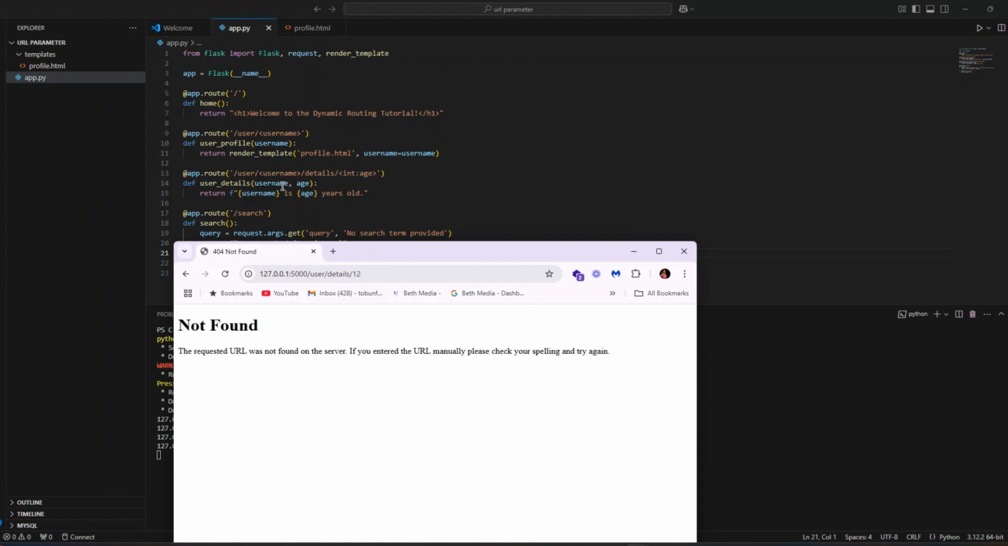Oh, see, the URL is not accurate because I didn't add the username. So user, and then what is the username? The username is Fumi, and then enter, and then we have Fumi is 12 years old. So see, it was user, then the username, then details, and the age. So user, this is the username, and then the details, and then the age.